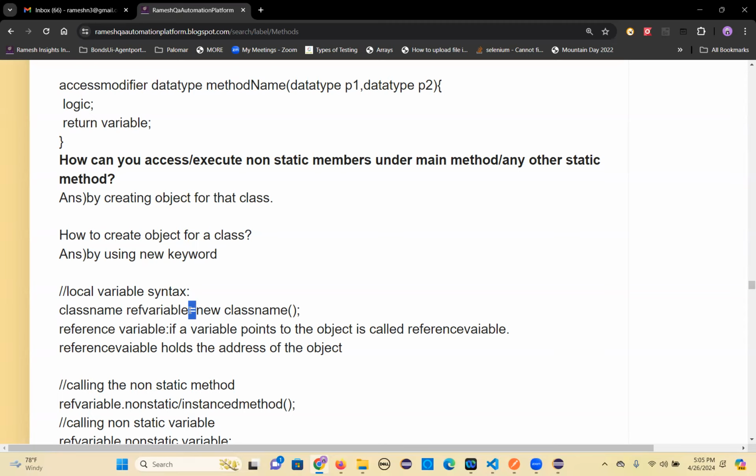What is the purpose of the assignment operator? What is meant by the assignment operator? What will it do? It assigns the value to that variable. Which variable? The reference variable. Whatever we get from the class instantiation will be assigned to the local reference variable here. So this is the object value.